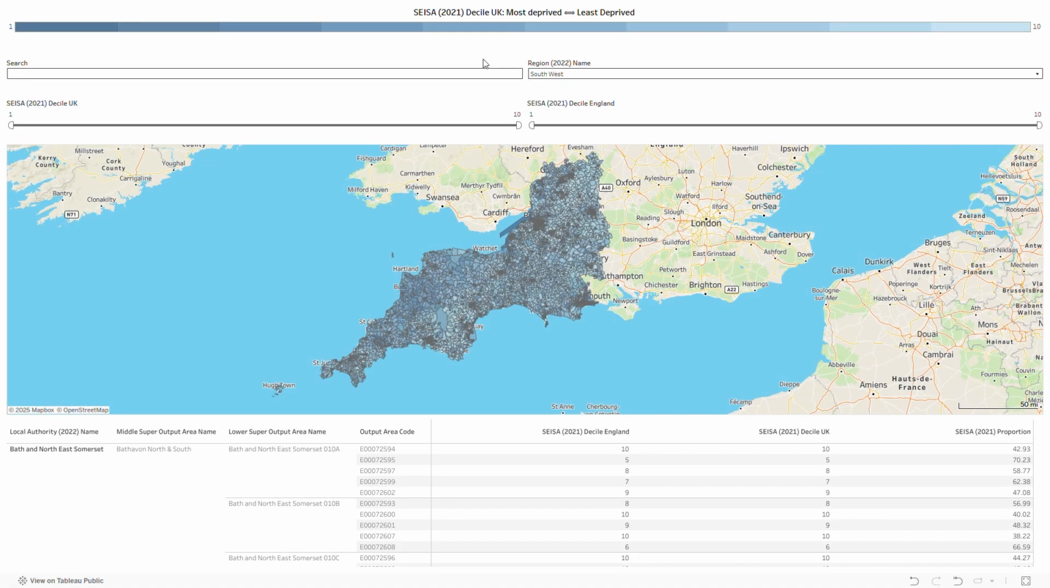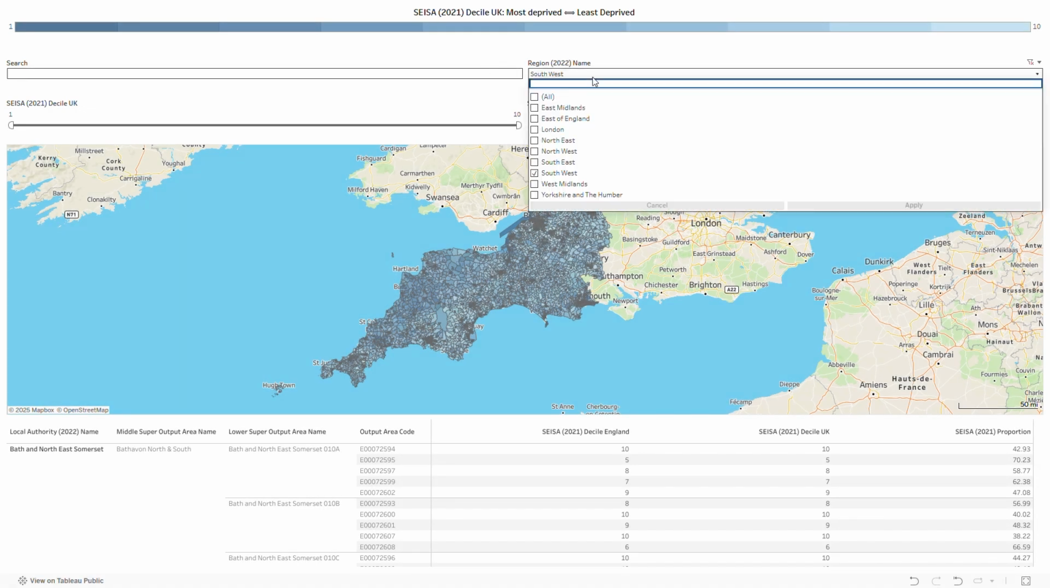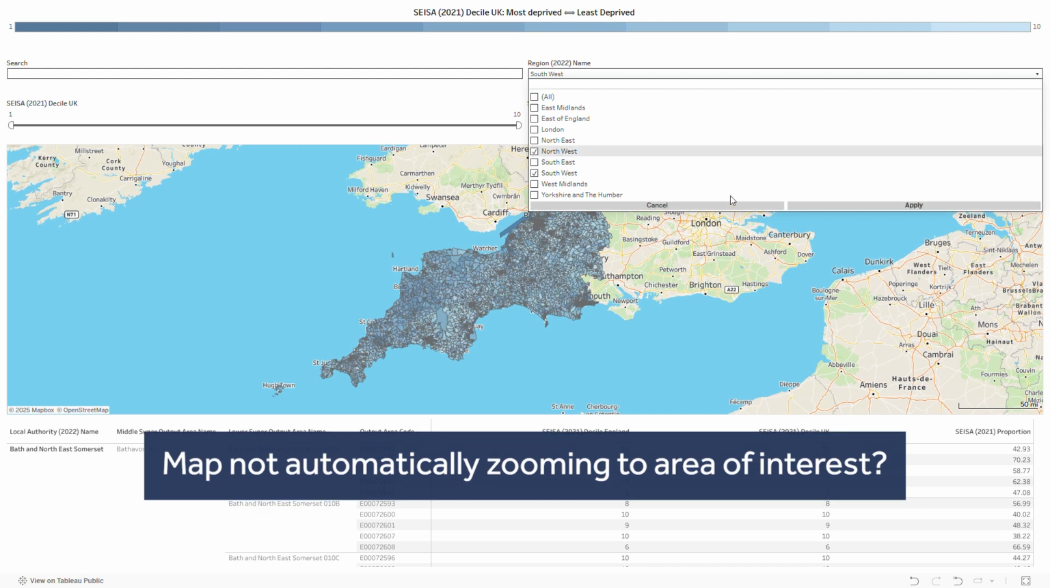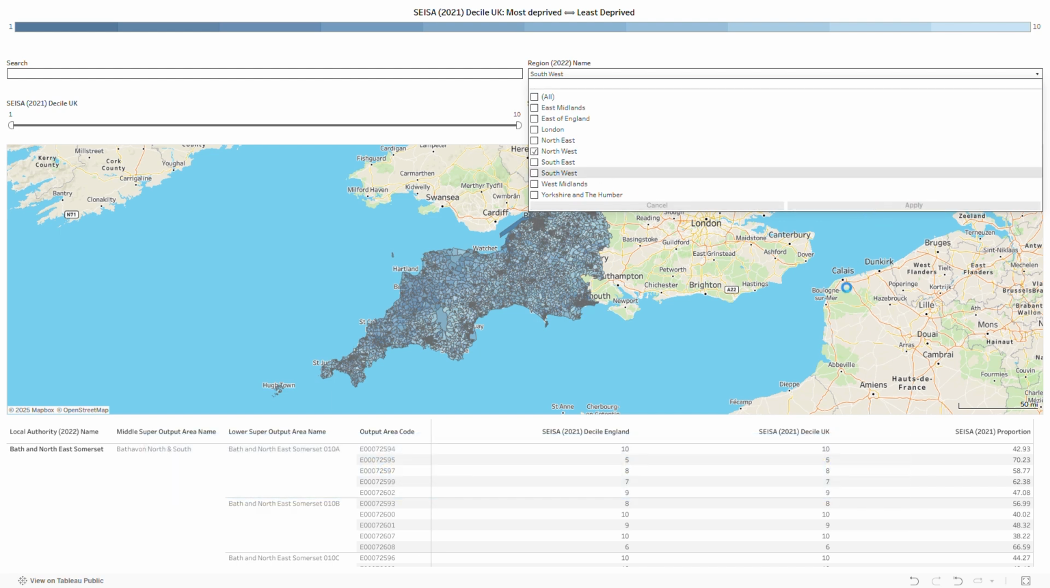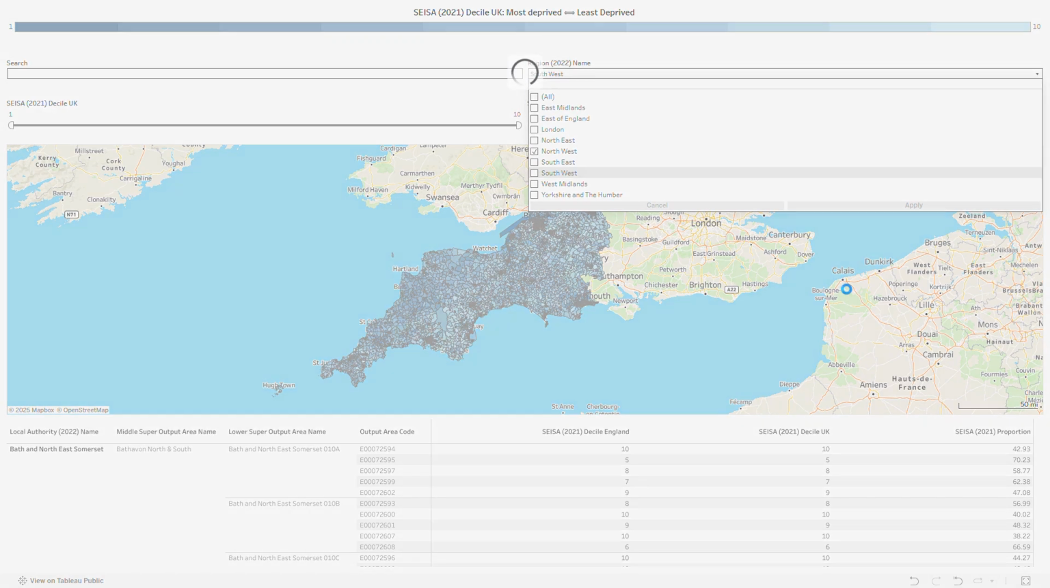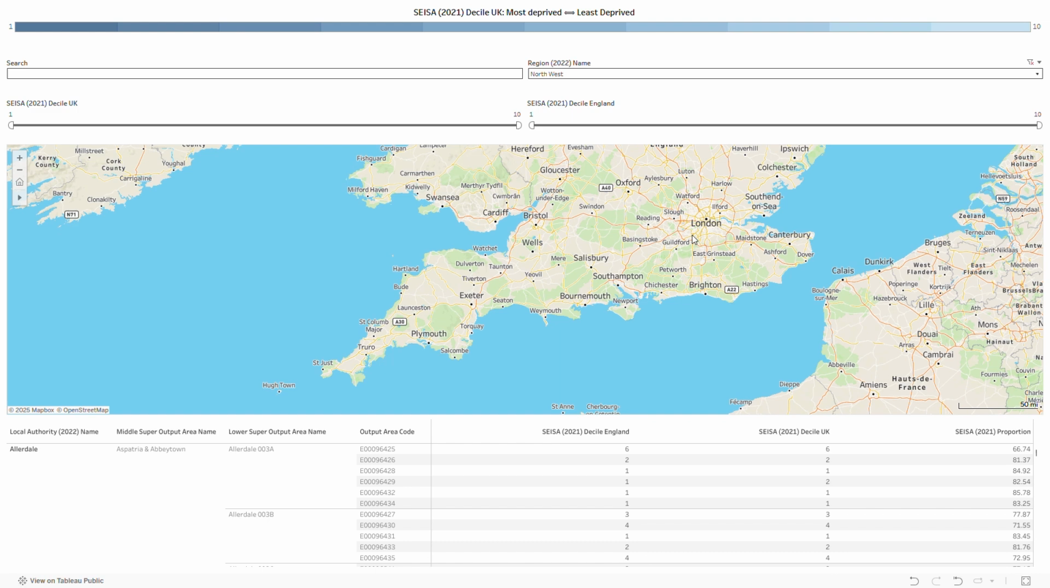This section will walk you through some common issues with the maps and how to rectify them. If you've selected a filter or utilised the search function and the map has not defaulted to the area searched, try clicking on the house icon, which will reset the zoom. The map should then zoom to the area searched.